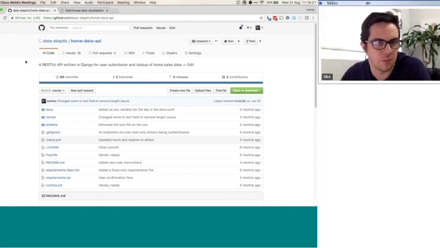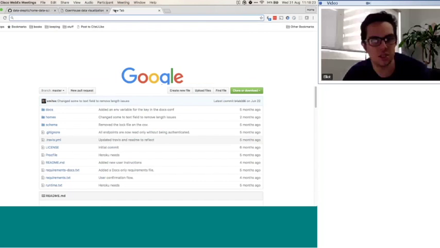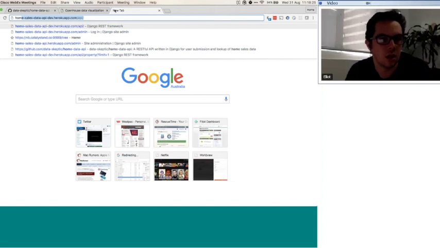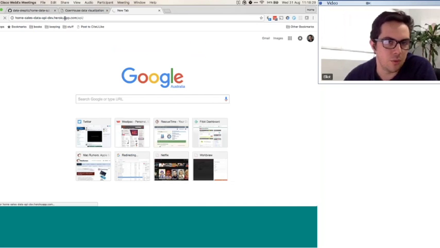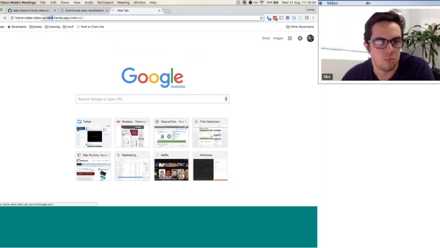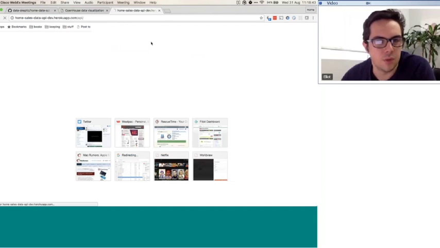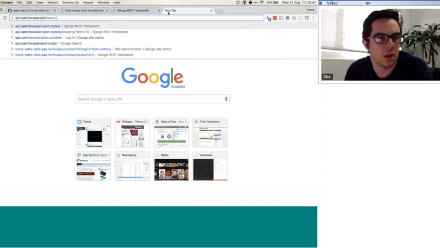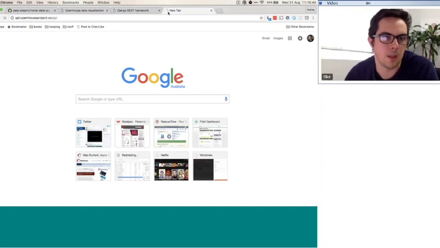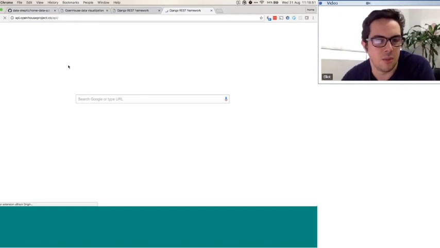There's a development one, which sits at API-dev.herokuapp.com, and there's also the, we'll call it production version, which sits at the same URL but without the dev part in it. I believe we can also get to them from api.openhouseproject.co. So if you want to access them that way, you can.